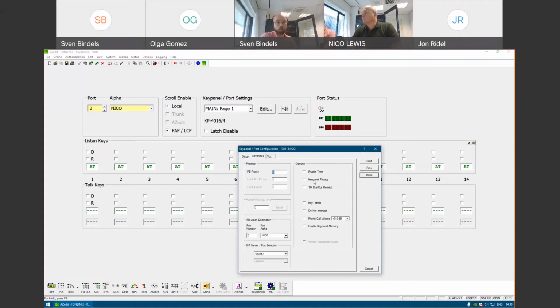We have a program feature called keypanel privacy, which means if I enable this one, then I can speak to, for example, as port 1 to Nico, but John, if he hits the listen key, cannot hear me unless I hit the talk key to John as well. So privacy means that the listener can only listen to the port if the talker is indeed talking to that destination. Okay. Then you can also restrict the dial out for the telephone interfaces.